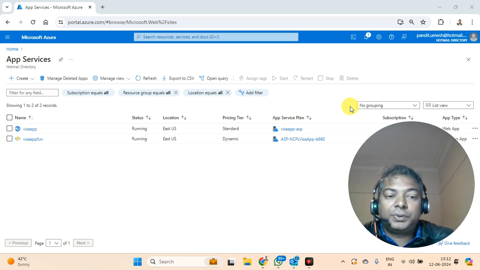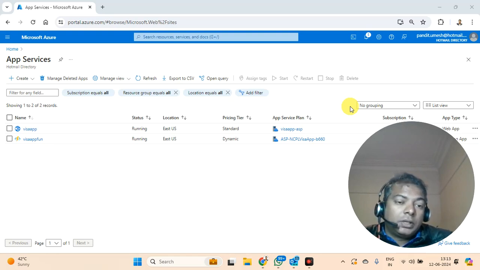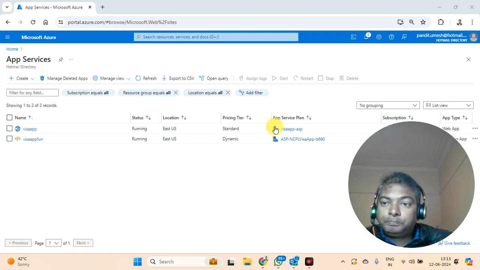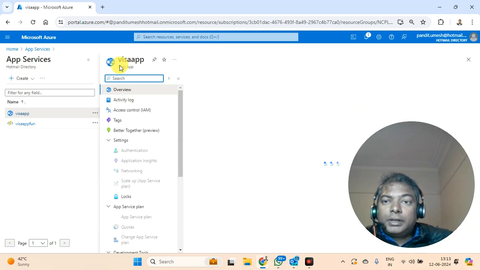So today we are here to understand about the web app and then followed by the app service plans. I will try to look at how to troubleshoot and monitor. Okay, so what I have done is I have already created a web application.